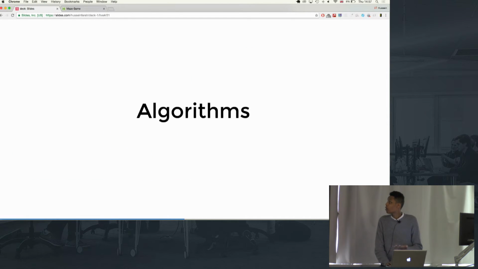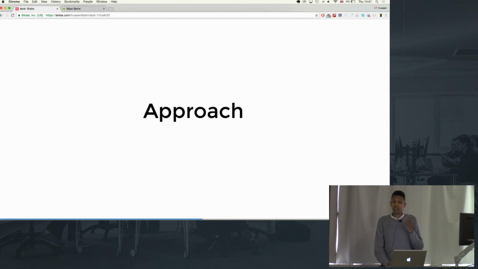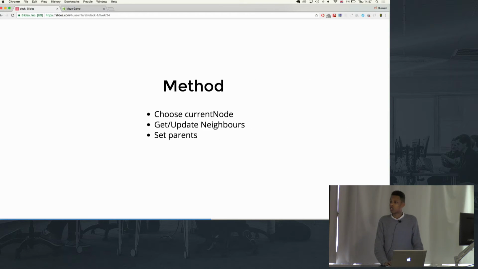So I'll be going through three different algorithms. There's depth first, breadth first, and Dijkstra's. Not all of them are great for pathfinding, as you'll see, but it's really good for visualization purposes. So there's three key methods to the approach in all three of these algorithms. Firstly, it's choosing a current node. How do you choose a current node for a pathfinding algorithm? Then how do you update the neighbors of that one current node? And lastly, how do you set the parents of those neighbors to the current node? There's a special technique.